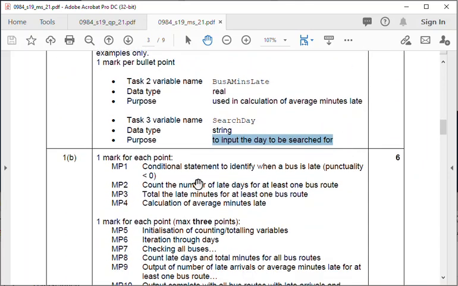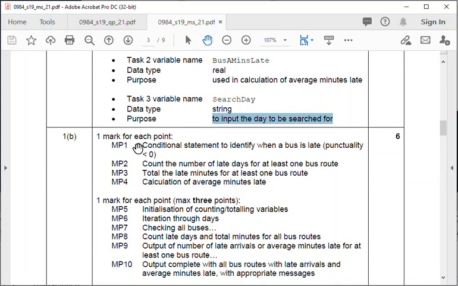And this is how the code was marked. If you've got a conditional statement, then they got a mark. If they were counting, because they were asked to count something, or asked to total something, or do the calculation, well, this will relate directly to the task. So every single item on that task that we just went through, if you've got some code that does that roughly, then you will get the marks, up to 6 points for it.